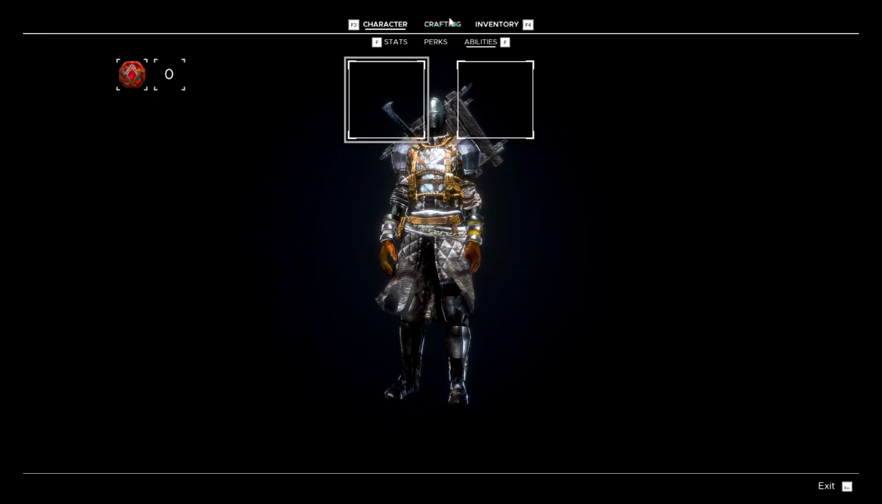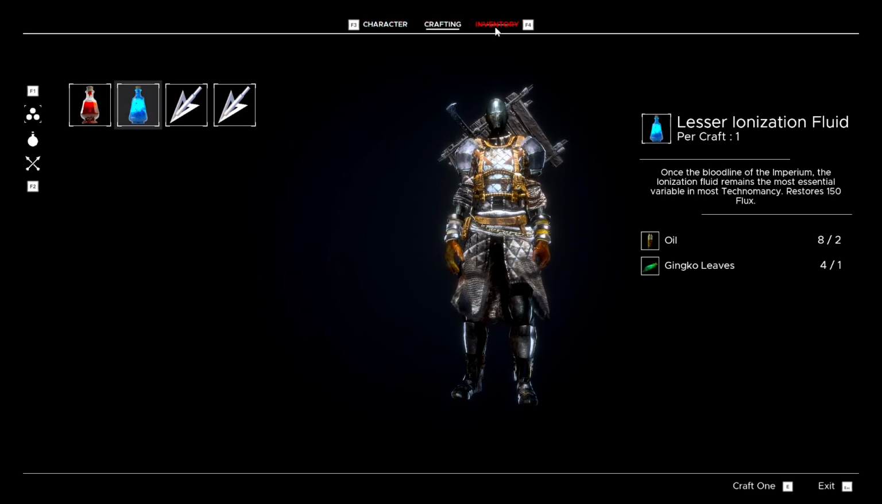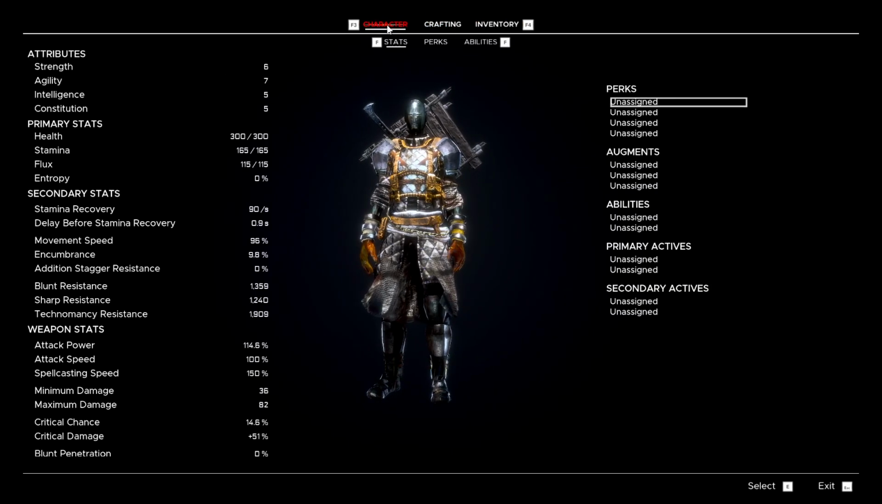You've got some abilities here. You do have some crafting. When you find stuff, you can come in here. You can just hold down the E key. And as you can see here, I'm crafting some lesser restorative fluid. It's going to give you health. In the early game, you can drink one of these and basically boost up your entire health here.